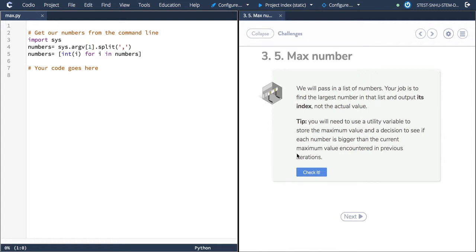This is a short tutorial on how to find the maximum number in a list of numbers. Now, in the previous challenge, we did a search for a specific number. Now what I want to do is find the largest number in a list of numbers.